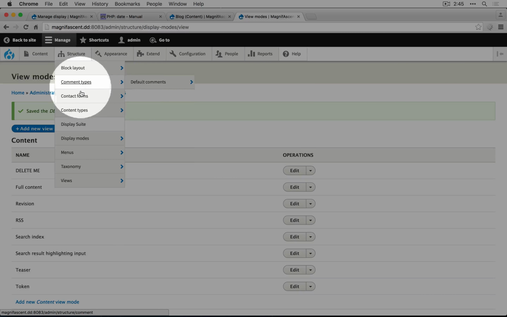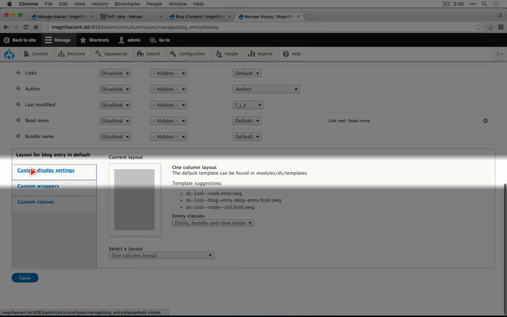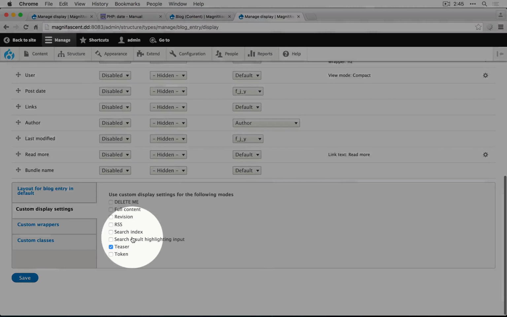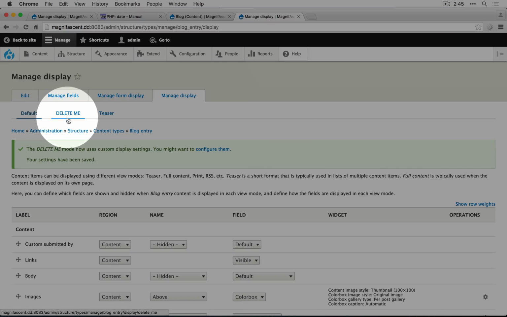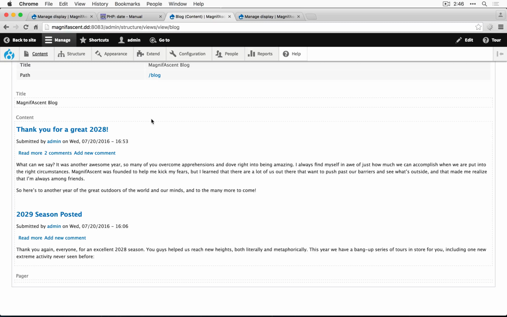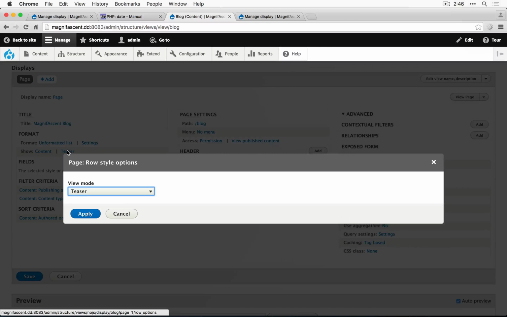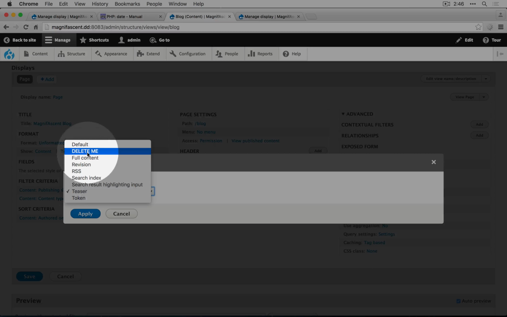And now if we go back to Manage Display for our blog entry, and we scroll down to Custom Display Settings, we'll see our Delete Me option here. We can check it and manage how the fields display for this view mode. Right now, this view mode won't be used anywhere, but we can select it in Views. When we filled out the Views wizard form, we selected Teasers as the display type, right here. If we click this, we can select a new view mode, including Delete Me.